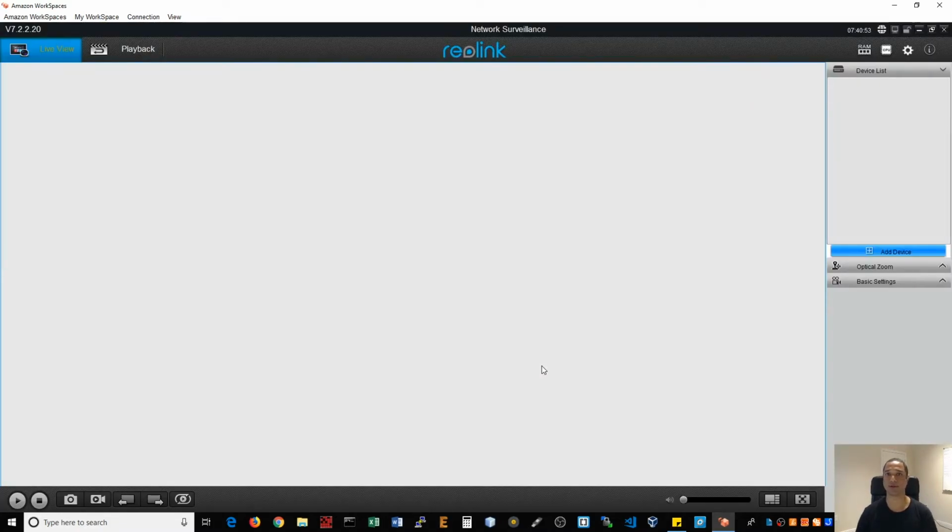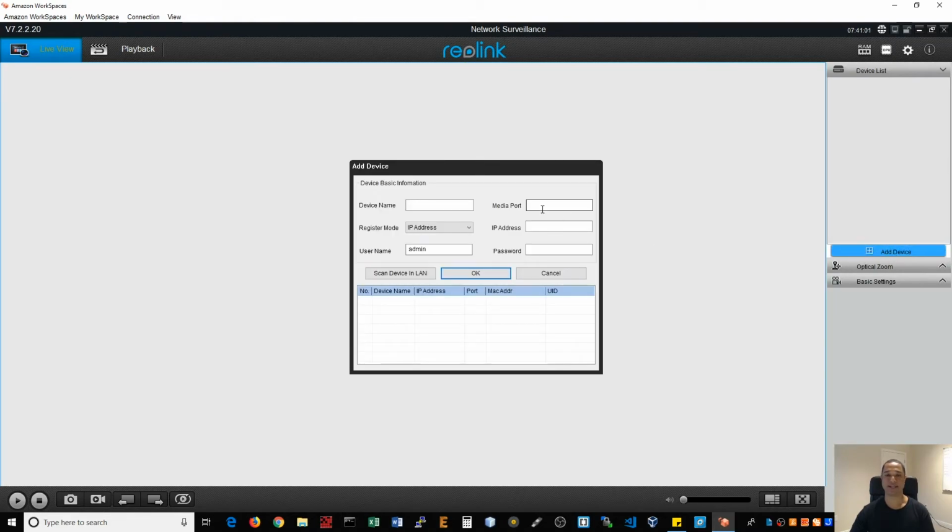Cool, this is the Reolink application. I'm gonna add my camera. So I go to add device here on the right, add device. I'm gonna put a name like my office. Put the UID, my UID, and my password.